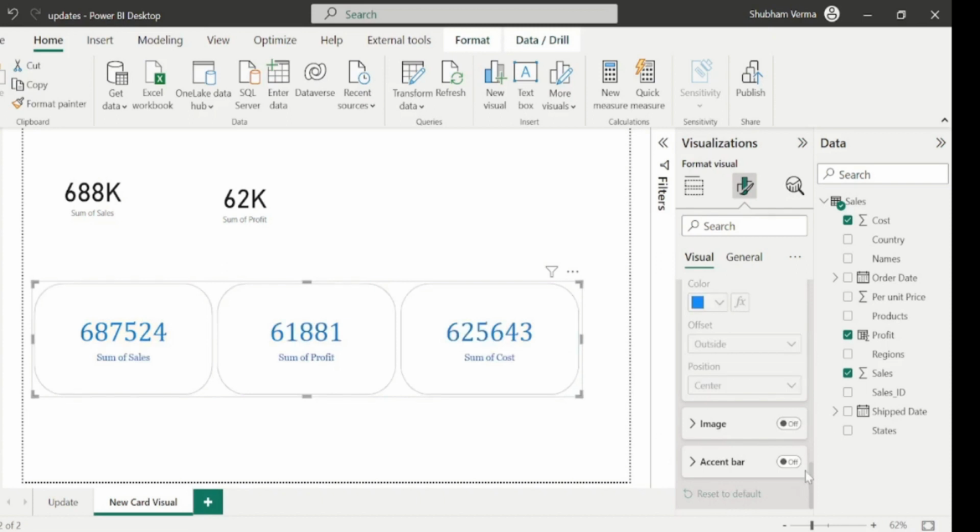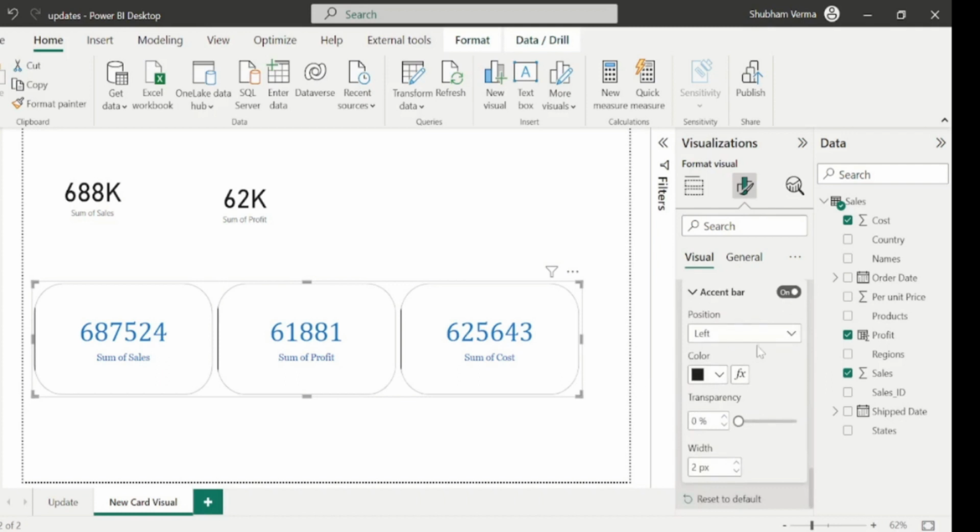And now I will click here on this accent bar. See guys, there is one small line on the left side. And now let me expand this accent bar. So here we can see, from here we can change the position. So this time it's left.